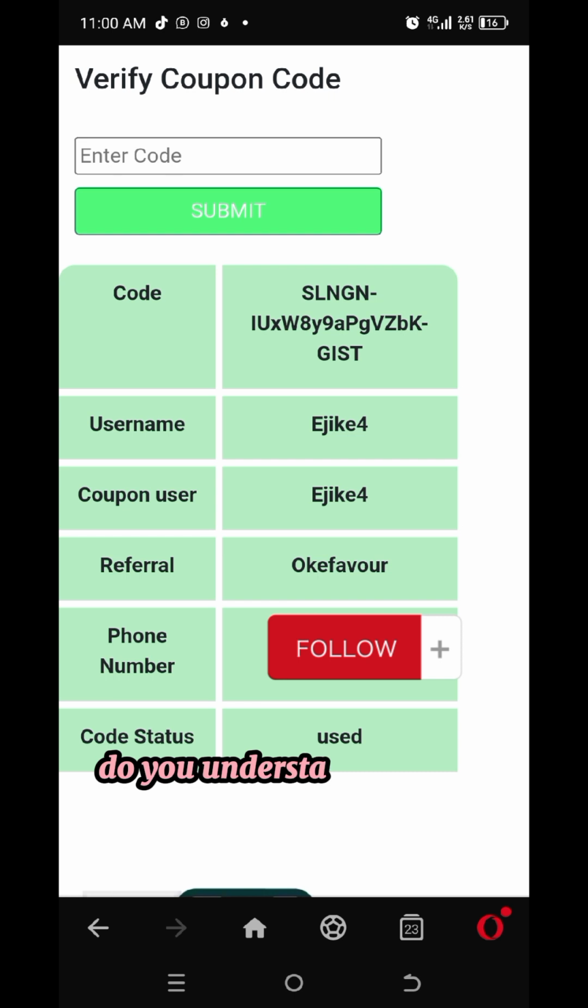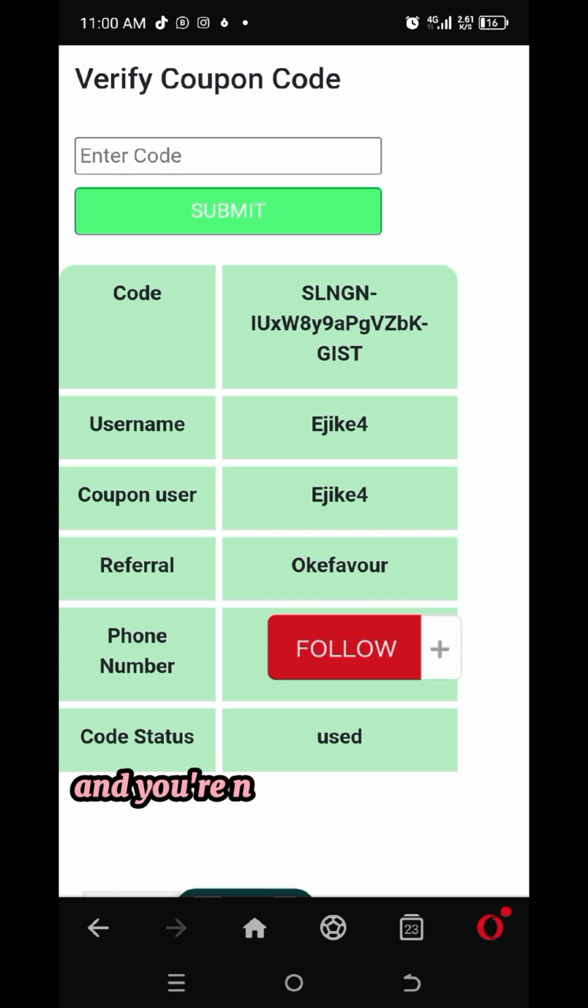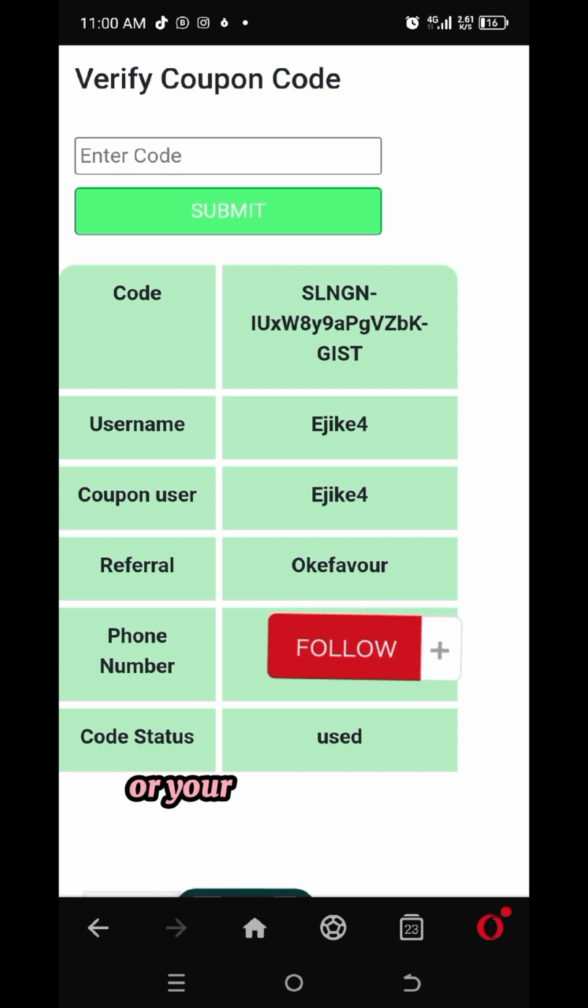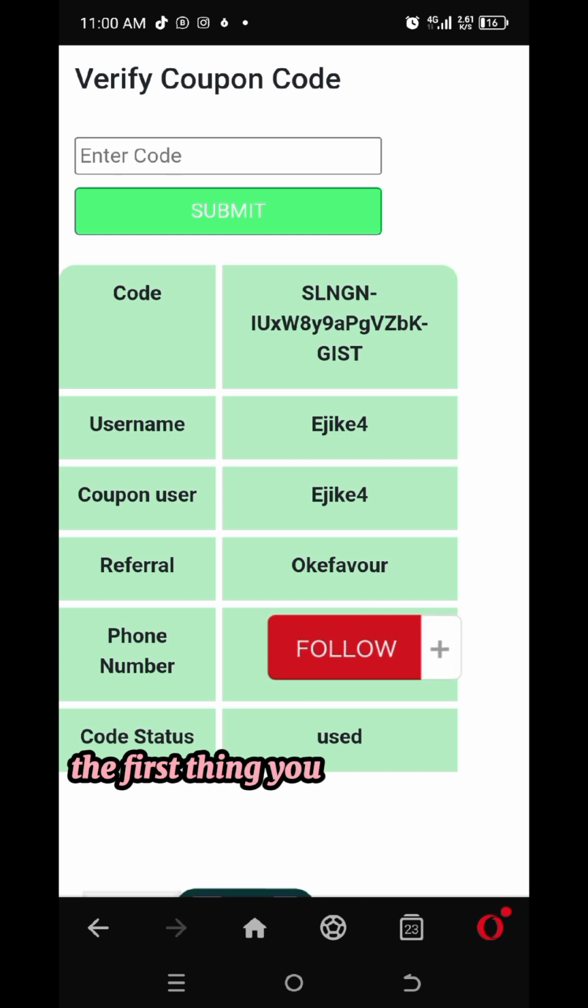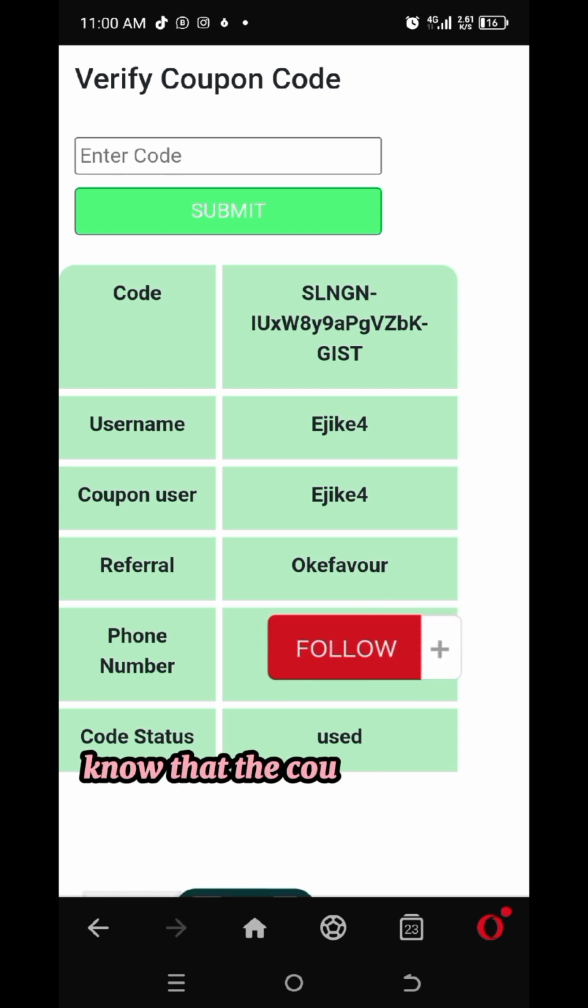Do you understand? So as an upliner, if you register a downline with the code you bought from a coupon vendor and they are still not seeing the 4,100 in your aggregate balance or your current balance, as in there is no top up with $4.1, and you check, the first thing you should check is the referrer. If your name is not there and it's another name that is there, know that you have been played. Know that the coupon vendor has used the codes before.